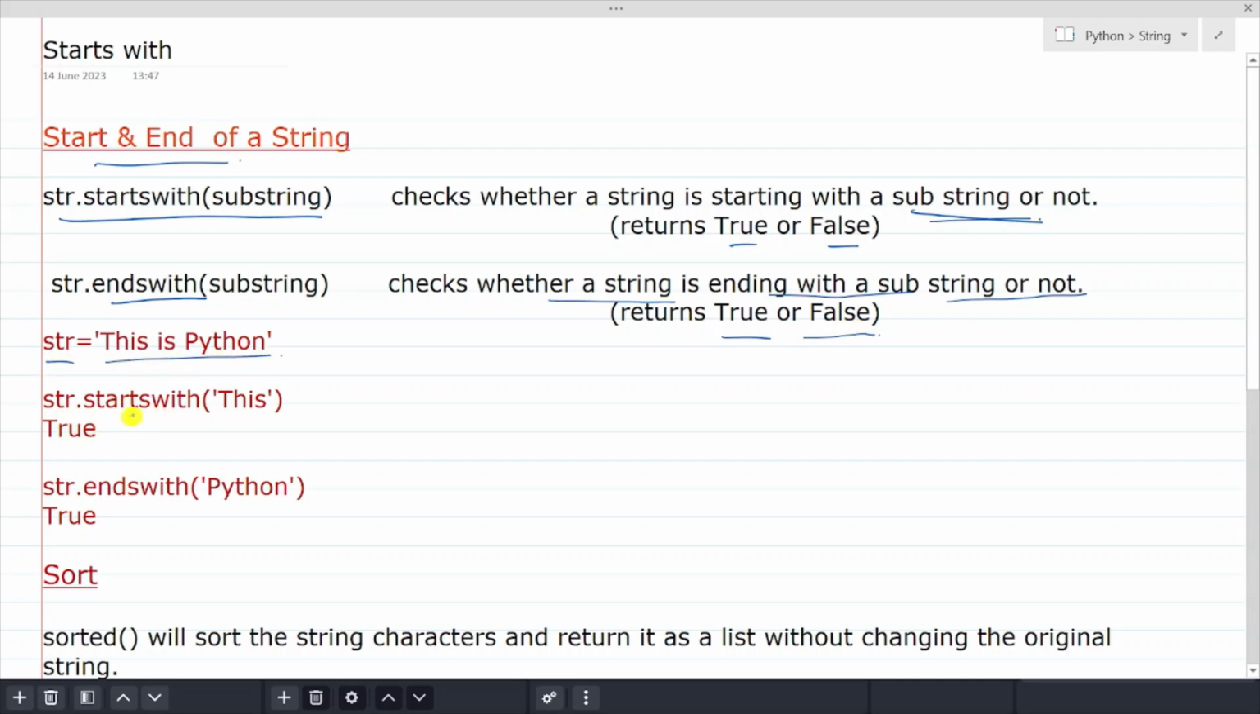str.startswith("this") will return true because the starting value is this. str.endswith("Python") also returns true. str.endswith with some other value, give this, will return false.